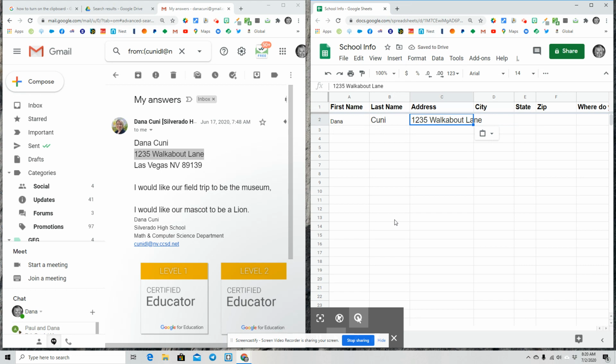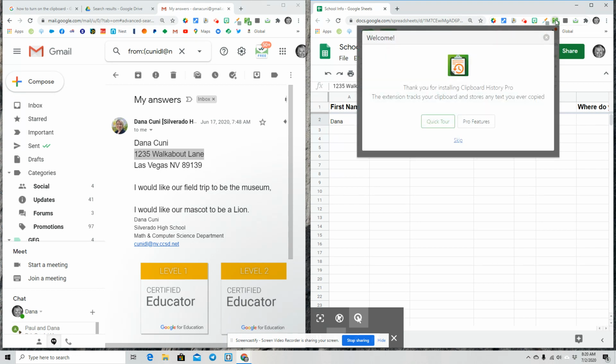Now, if you're not working on a Windows computer, let's say you're working on a Chromebook or a Mac, there is an extension that does the same thing. It's called Clipboard History Pro. And I do use this whenever I'm working on my Chromebook. So go ahead and try that out and you'll find that it does the same thing.